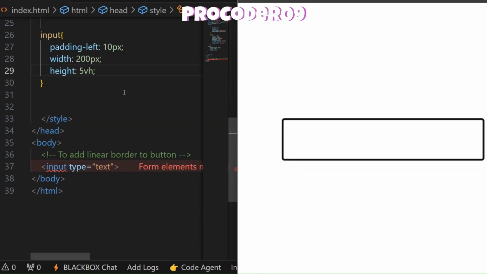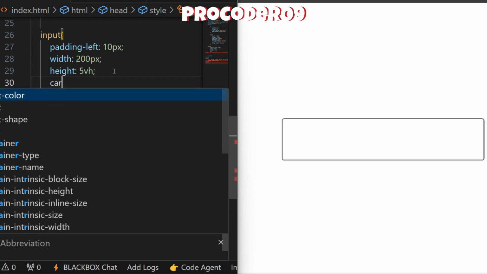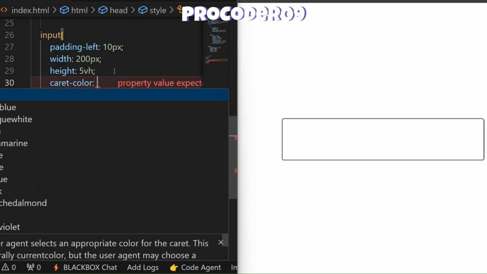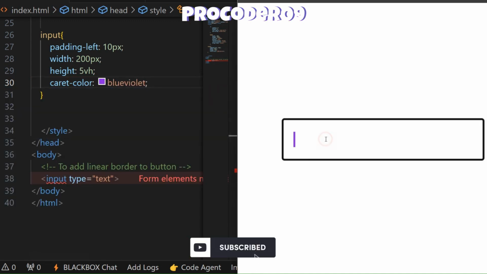I know you might wonder how to change the color of this blinking cursor. For that, just come here and type caret color and set whichever color you want, like I want blue violet. Now when I come here and check, you can see the blinking cursor changes color. So you can change it.